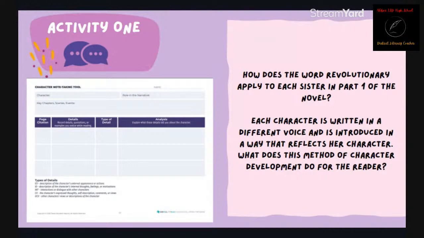Students are going to be pausing at the end of each part of the novel and reflecting on the character development of each sister. To support students, the teacher might display a sample of the character note taking tool in front of the classroom using a document camera or a whiteboard and encourage students to exchange ideas and expand their tools based on the input of their classmates.